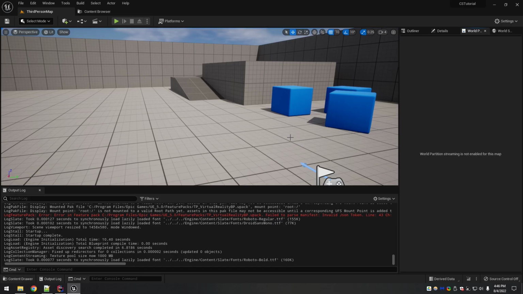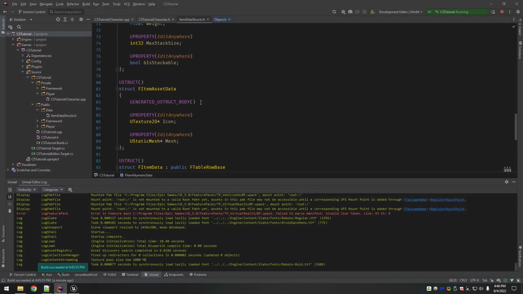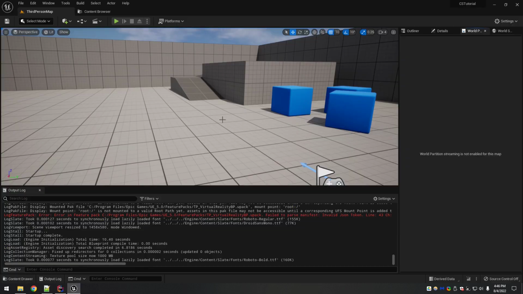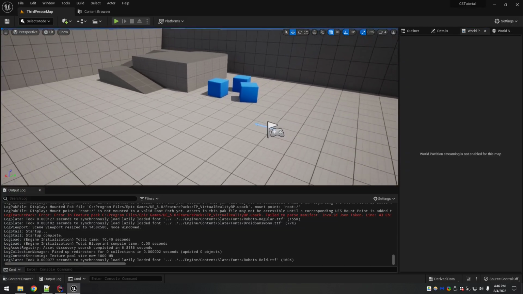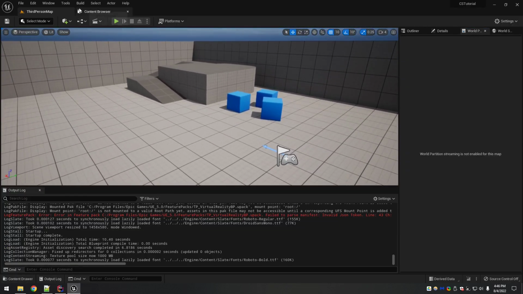All right, so I'm back in the editor now. Again, all I did was, after I did the regeneration, I just did a full build. I did have to add in one of these USTRUCT body macros that I forgot, which gave me a compiler error. So that was quick, then everything built and the editor launched. So just a few quick things before I make the data table.